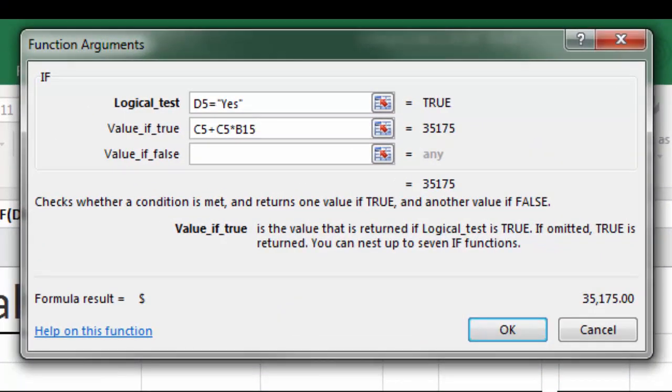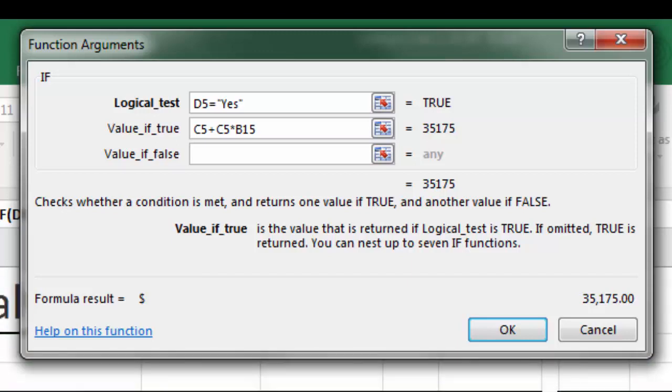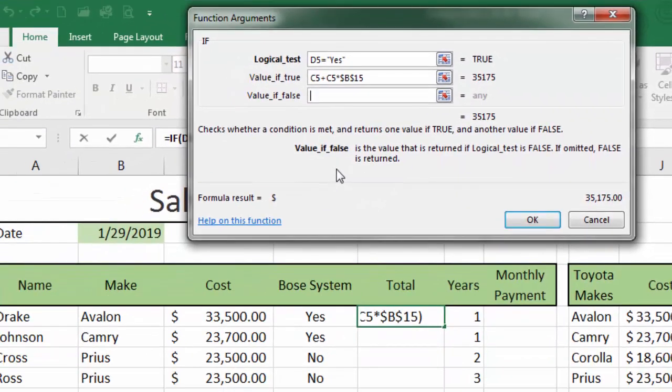Now, again, we'll be going down to cell B15 each time, so we're not in a linear path, which means we really need to make sure that for B15, the Bose system, we use the absolute referencing. So I'm going to make sure that I'm in B15 in my box and select the F4 key. Now you can see that there's a $ sign before the letter and before the number. So the absolute referencing is now in place. At this point, I'm going to go to the false.